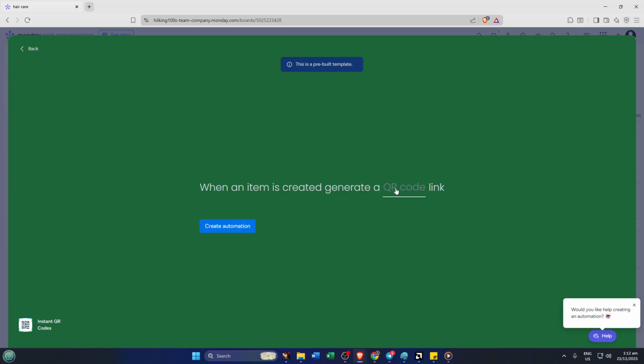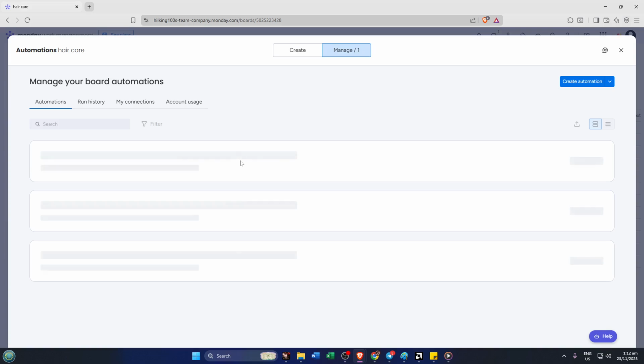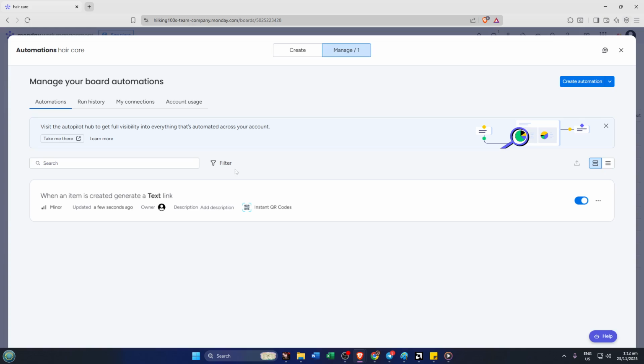This mapping is important because it keeps your board organized and ensures you know exactly where to find those QR codes later. The app handles the rest. It'll create a unique URL for each item, then convert it into a scannable QR code. Once you're happy with the setup, just click Add to Board to turn on the automation. Take a moment here to double-check your columns and options, especially if you have custom workflows, just so everything goes smoothly.